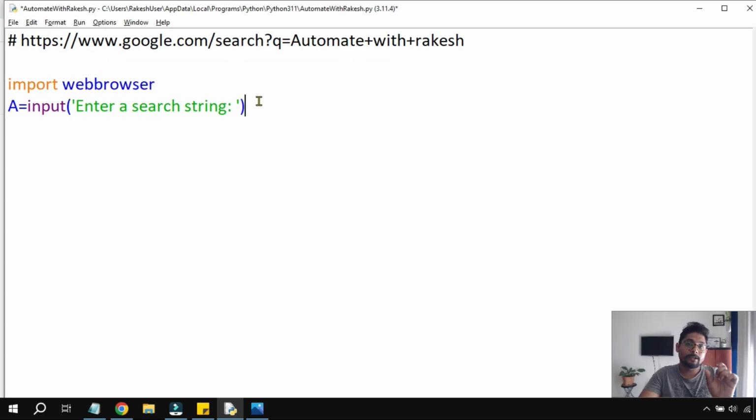The moment the user has entered something, I will say b equals, and I'm going to use a dot split. So there is a split method. Now here you can split using a comma, but we will not provide anything. That means if the user is typing automate with Rakesh, the space will be considered as a split. So what will be the output of this?